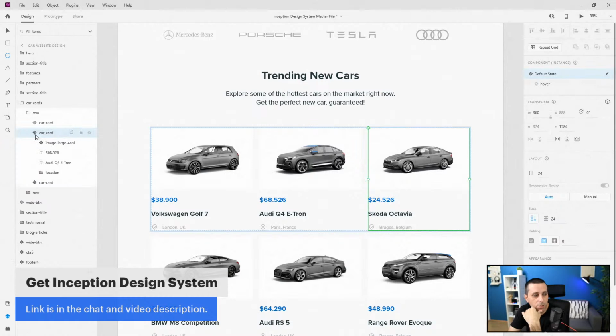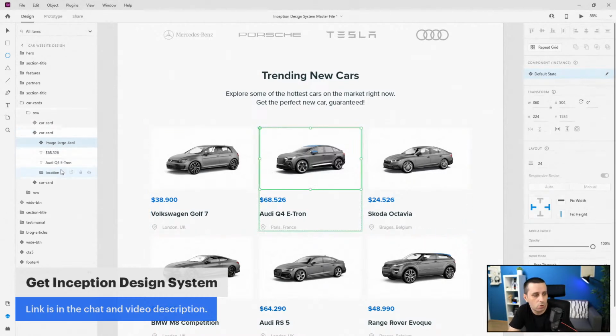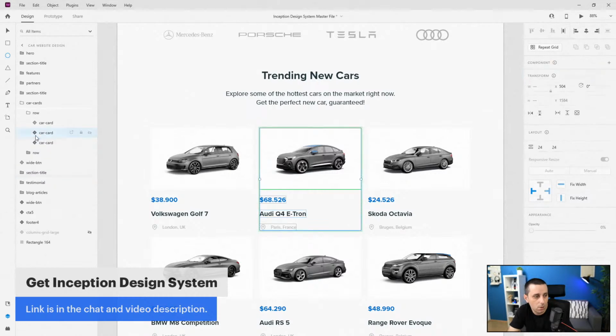So let's go with this first one. So default state, what I'm going to do is choose the content. So let's choose all of it, like so.